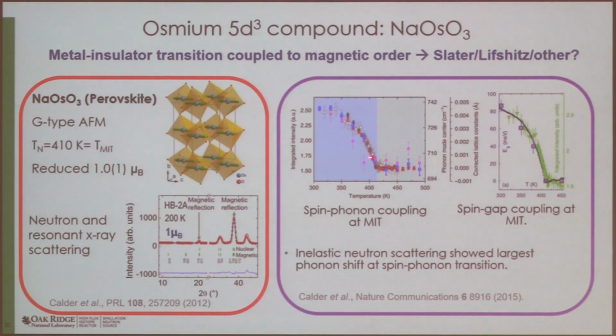Okay, and here are two plots showing the temperature behavior. It's a little bit messy, this plot, sorry. There's an order parameter for the magnetic peak, and superimposed on top of that, in pink, is the phonon shift. So we see a large spin-phonon coupling, and here is the resistivity, the gap opening as well, that all couples in together at this transition. So we have a lot of interesting behavior.